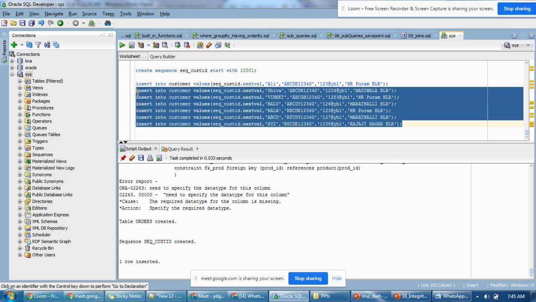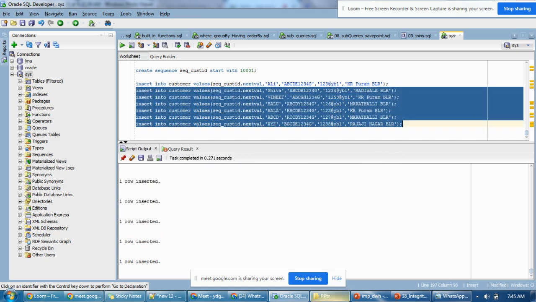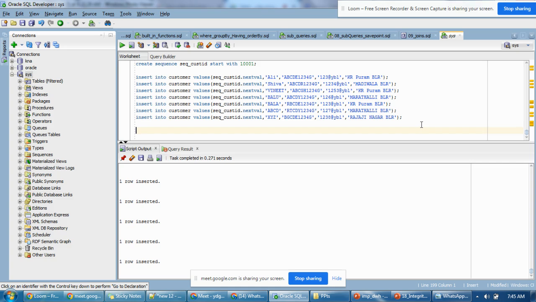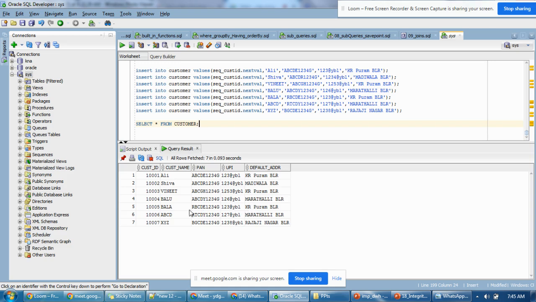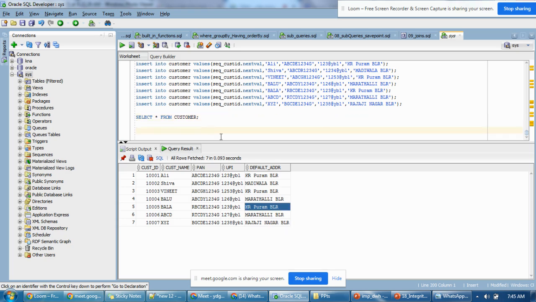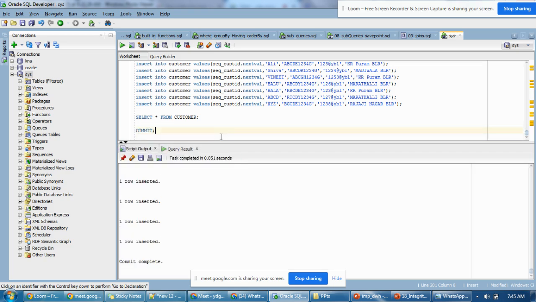Okay, I have the data. I have inserted the records for the customer table. Go and check the data in the customer table. There are 7 customers from different areas: from Kiarapuram 3 people, from Madiwala 1, Marthalli 2, and Rajadinagar 1 person. This is independent, so you can give it directly. There is no issue with that.